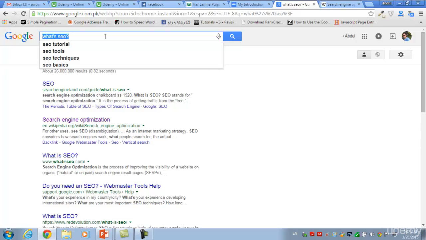SEO is the technique or process to understand the algorithms of search engines such as Google. If you understand their algorithms and their quality guidelines, then you can actually implement those guidelines on your content and on your website, so your website will be visible in the results when someone searches in Google.